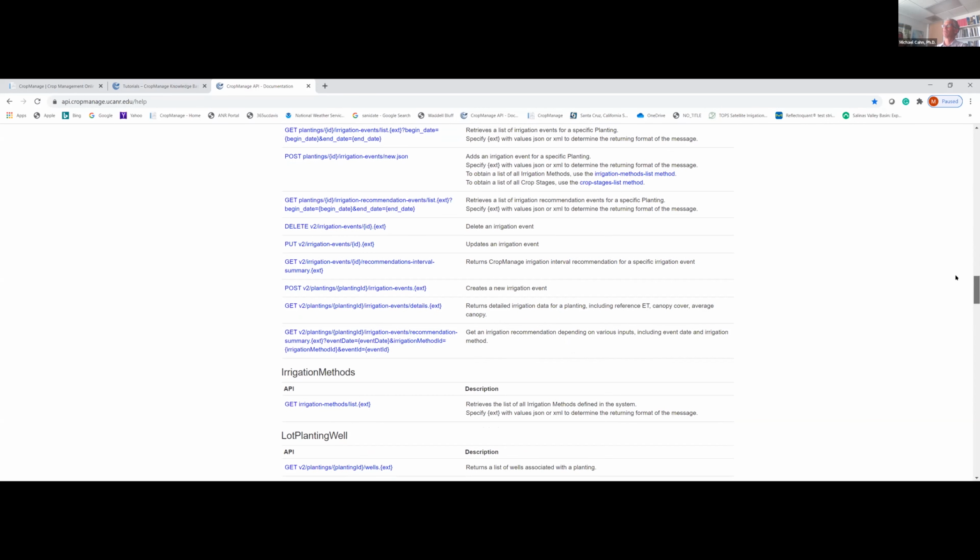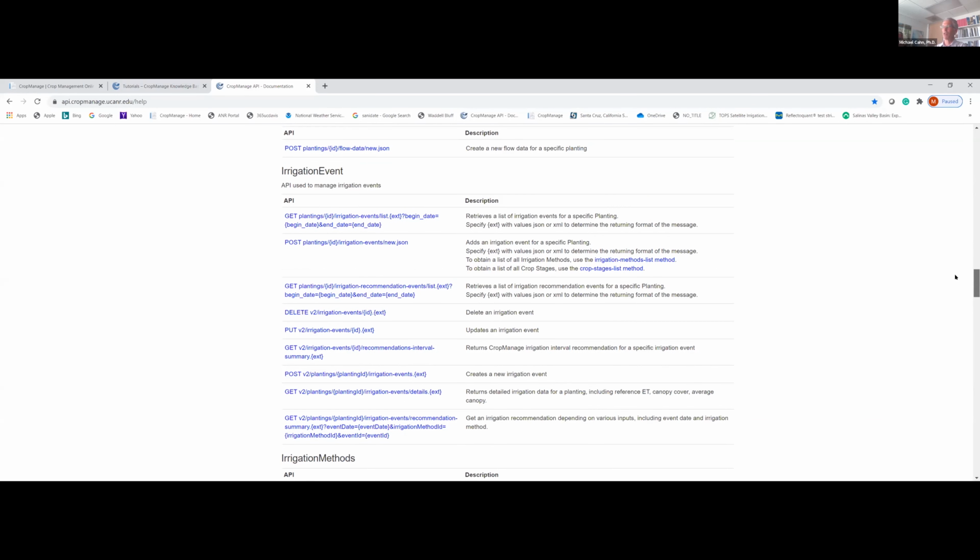There are questions on how do you get ET data in. Unfortunately, right now, because different weather stations have different formats, and the data could be in a file, it could be up on a website, there would be some intermediate step where we would have to utilize the API to get that ET information into CropManage.